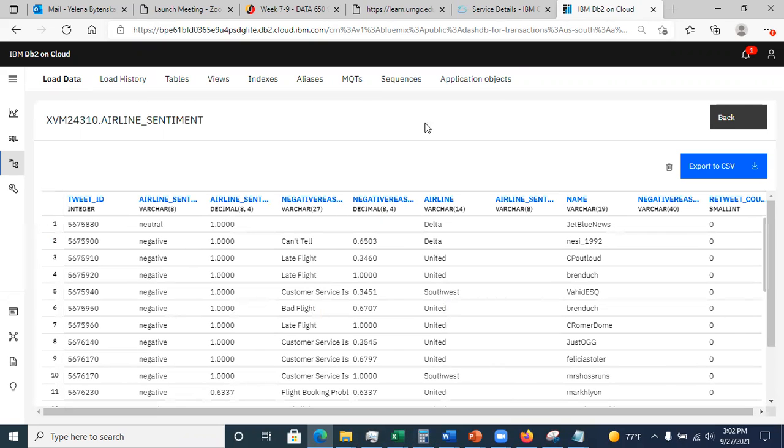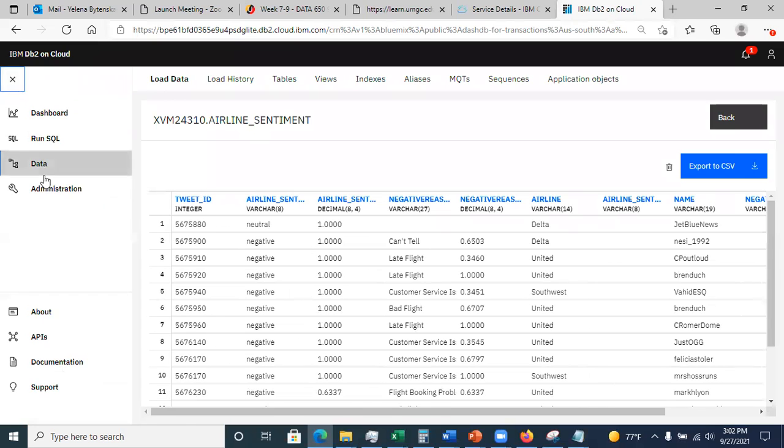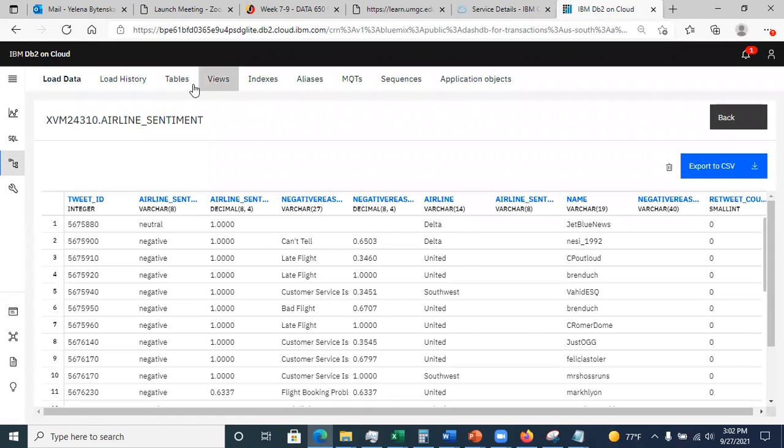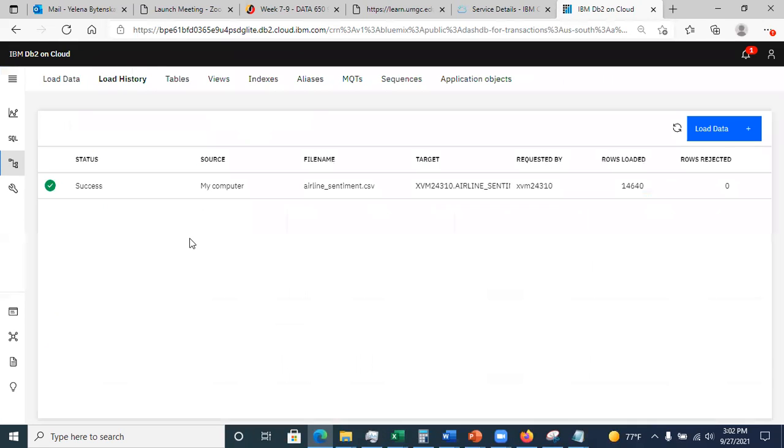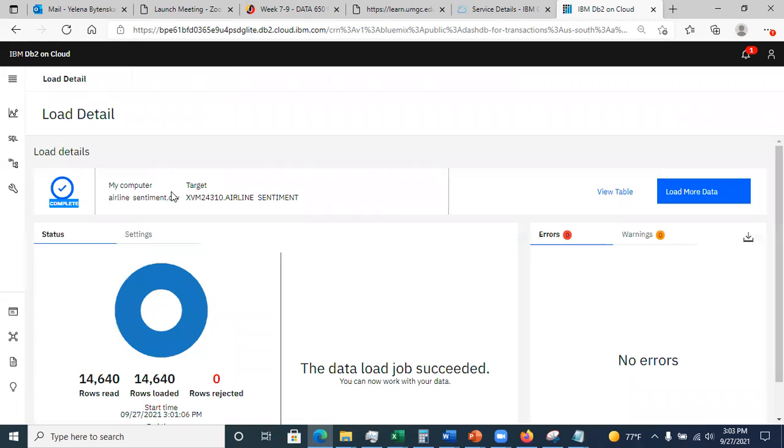Okay, now suppose that you forgot to take the screenshot of the load status. No problem. This is how you access it. Go here, go to data, and then this is load history. This is how you can access it. You just double click on this and it will open the load history.